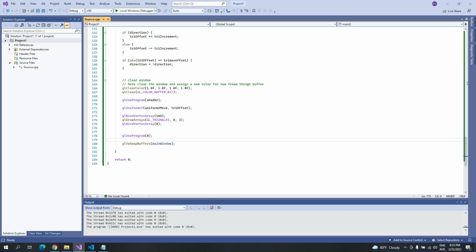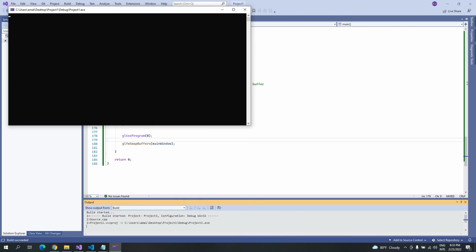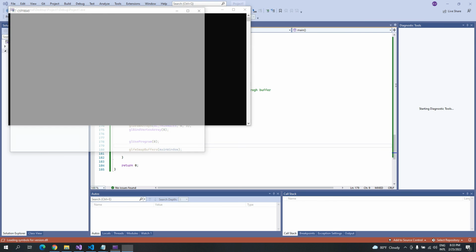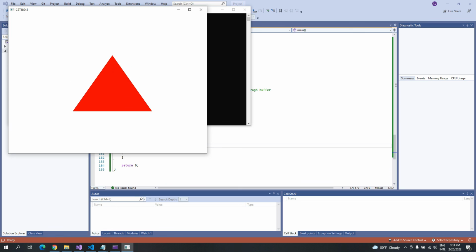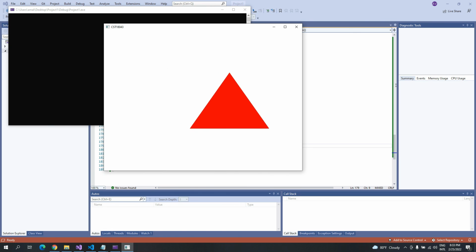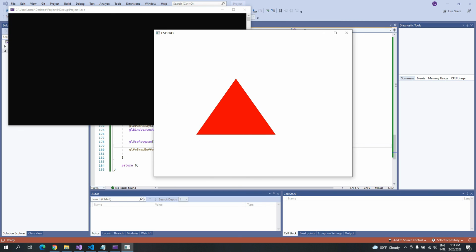Now let's run this code and see the output. Here you can see our triangle and it is moving. This is how an OpenGL triangle works.